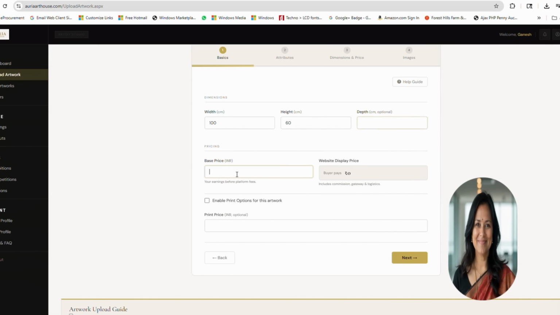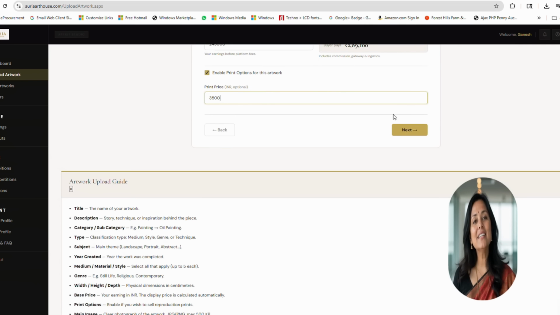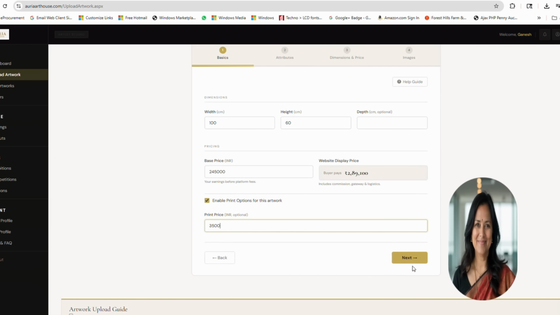After that, the artist enters the price of the artwork and selects whether the painting is available for sale. If print options are available, they can also enable print settings and provide the related details.